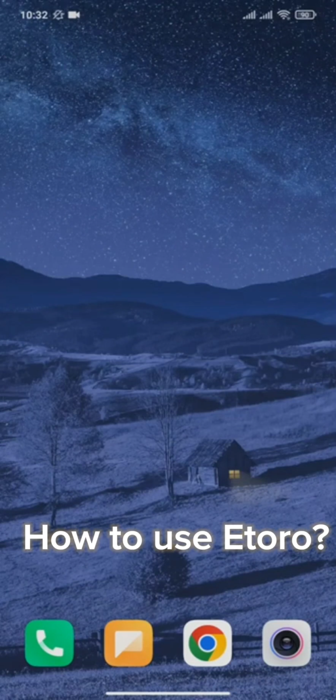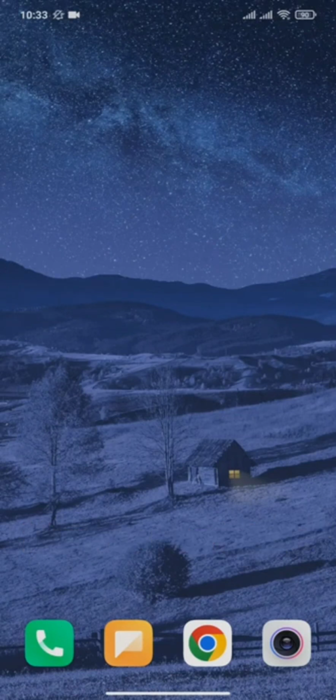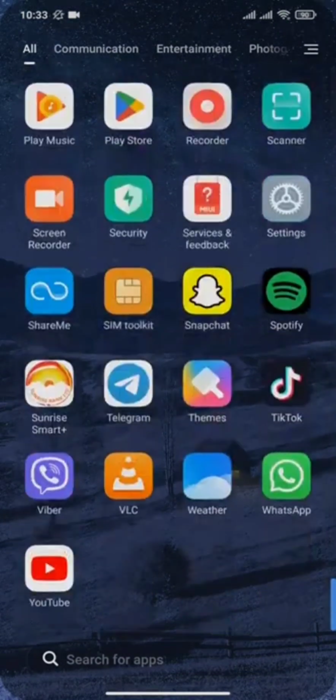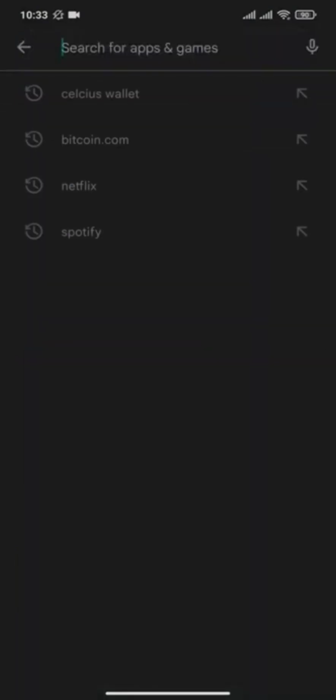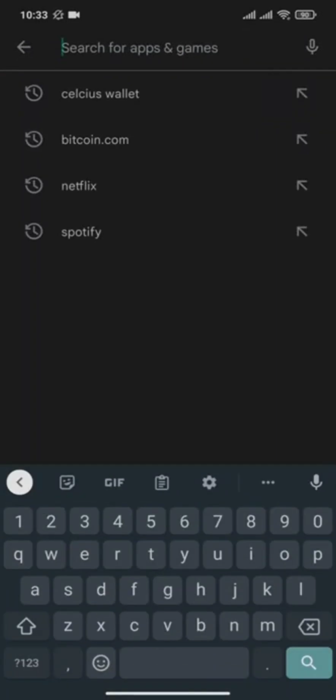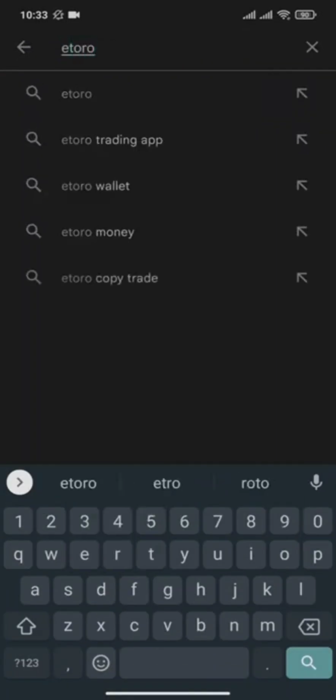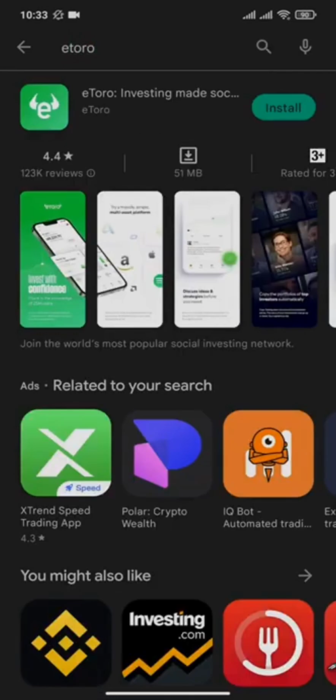In this guide video, I'm gonna show you how you can download the eToro app on your Android device. To download eToro on your Android device, you need to go to the Play Store and then in the search bar, you can type in eToro. As soon as you do that, you can see the application of eToro. Now to download it, tap on the install button.